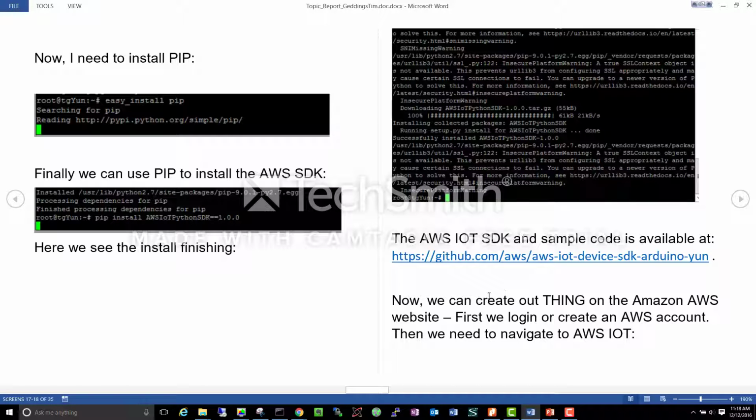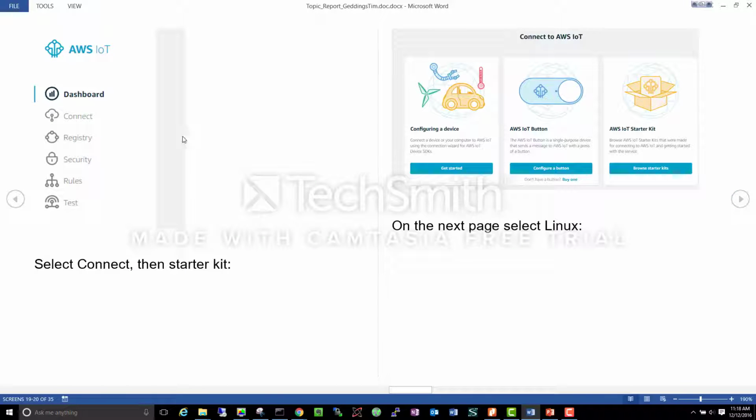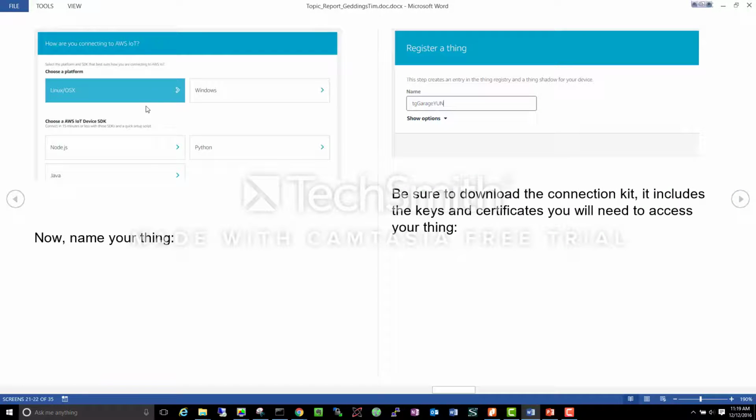Now we can create our thing on the Amazon AWS website. First we log in or create an account. Then we need to navigate to AWS IoT. Here we go to connect and then we click on starter kit. On the next page we click connect on Linux and now we name our thing. Here I named it TG Garage Yun.